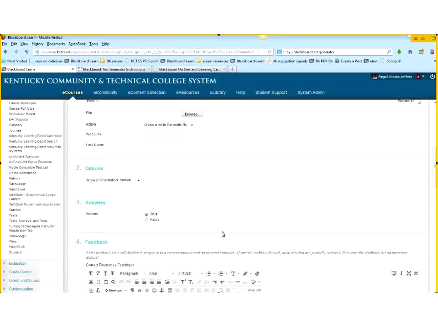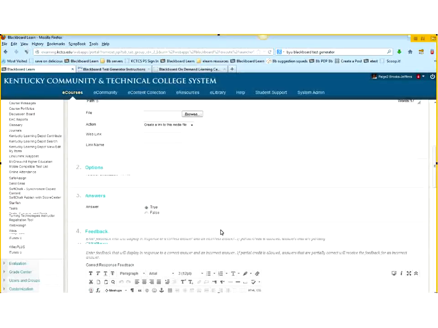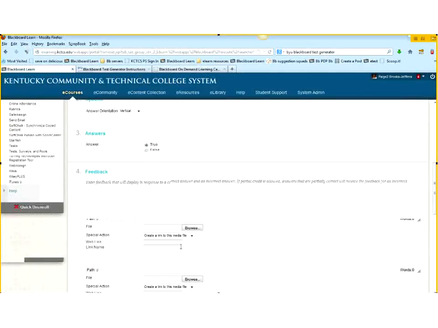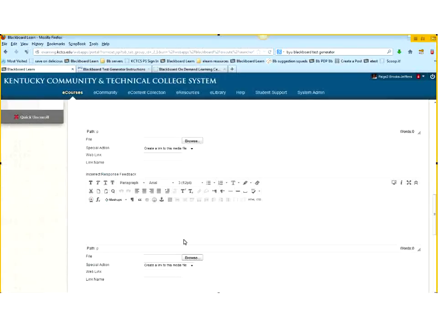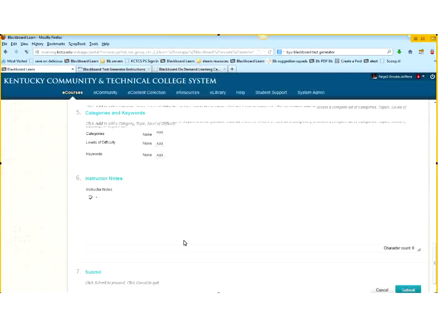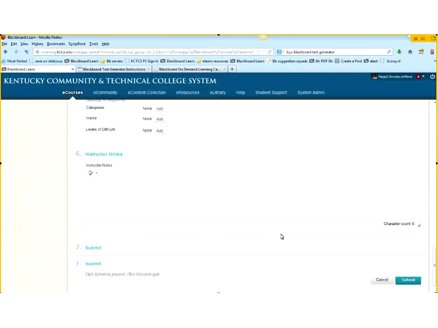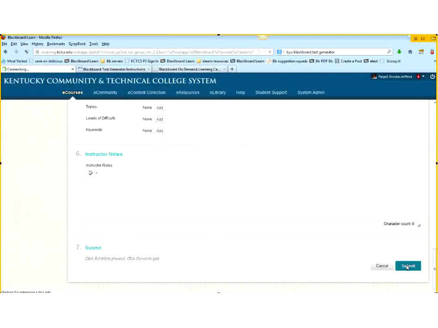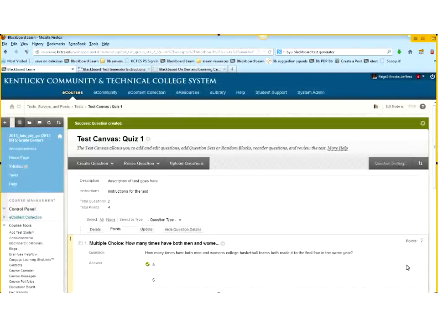UConn has had both men and women in the same year win. So I'll leave that as true. There's my feedback area for correct and incorrect, my categories and keywords, and my instructor notes. So everything else is just the same. So this is when you are creating those individual questions as you go through.